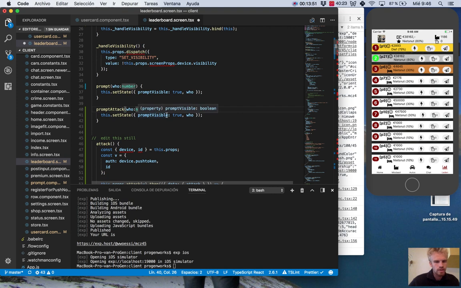So now it's gonna say prompt visible true, but because in the leaderboard screen we have the prompt, in this one we are going to make a second prompt. So it's going to set the state prompt visible to true, but this is not a prompt, so now we're gonna say prompt attack visible true. Okay, and who, it can be shared, because that state is gonna be an ID of a player. So yeah, that can be the same one, but prompt attack visible has to be in the state, and that's gonna make the prompt visible.